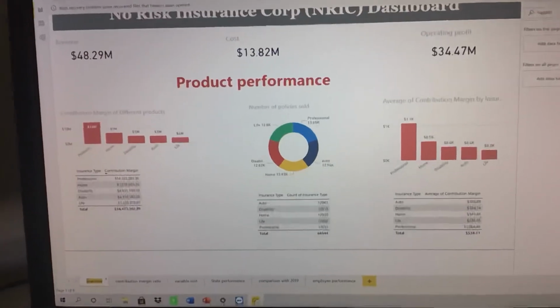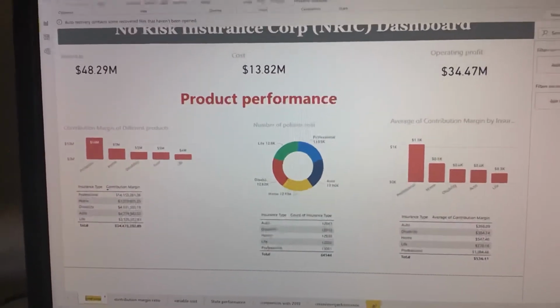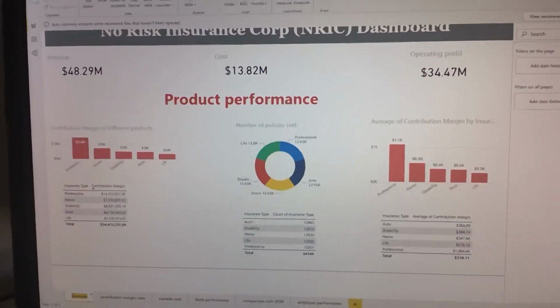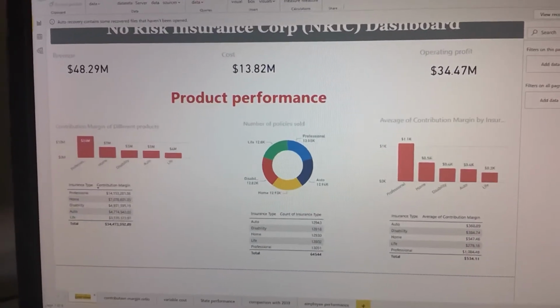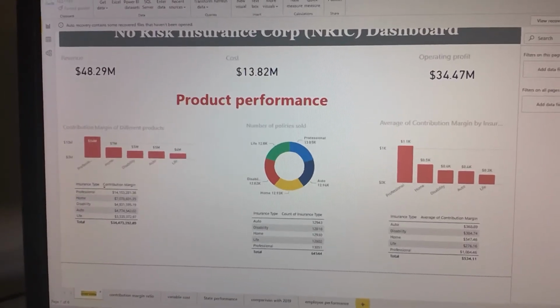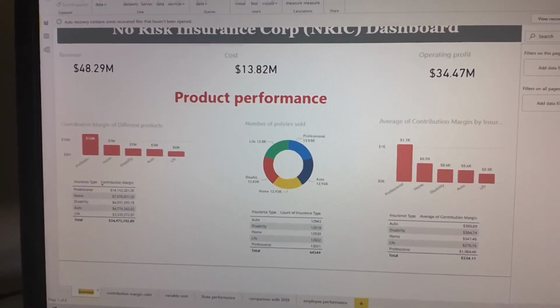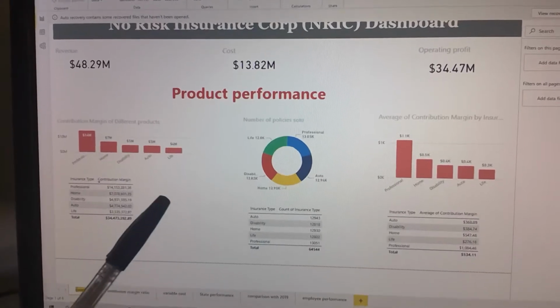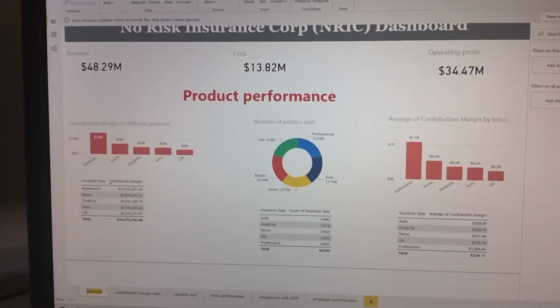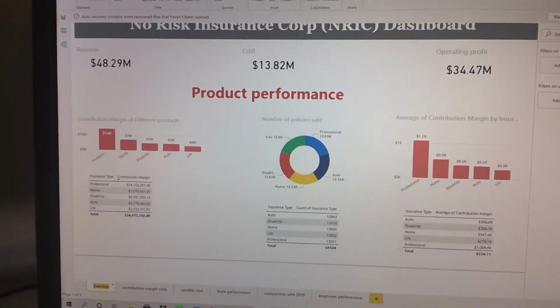The first page of the dashboard displays the total revenue, expenses, and operating profit. When data is added to the dashboard, it will be reflected in the dashboard. The contribution margin of different products, the number of policies under each insurance type, and the average contribution margin of insurance type, etc., are also provided on the first page.